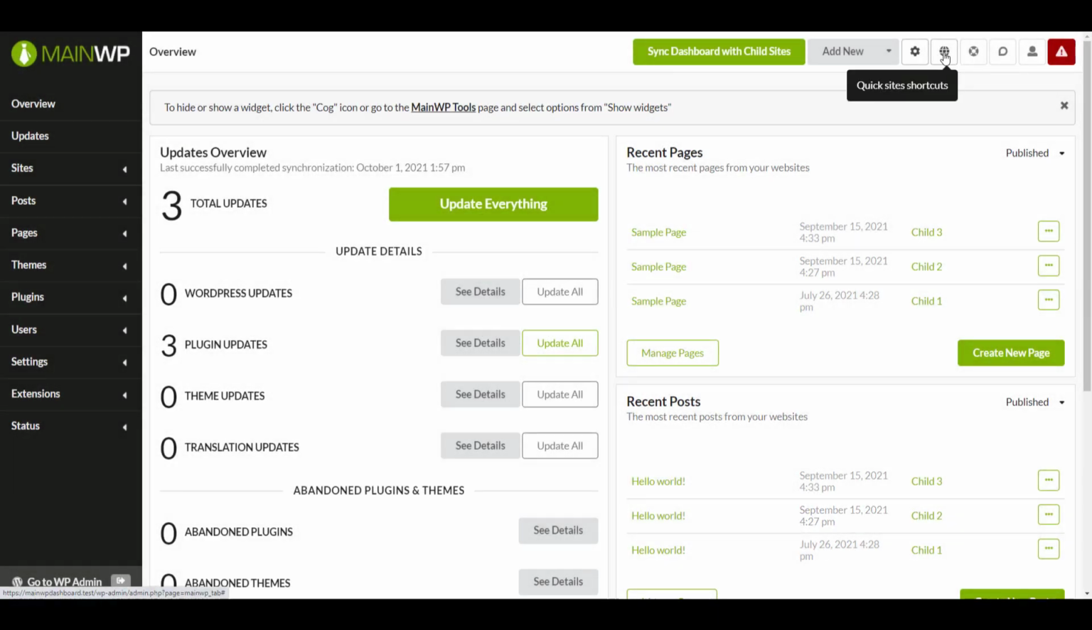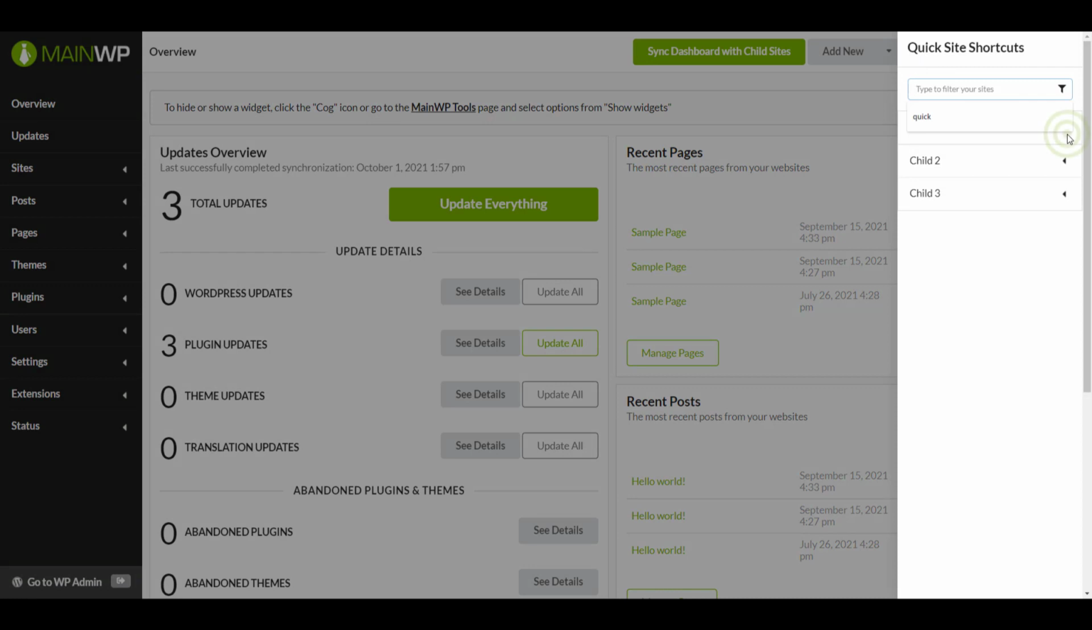Next up is your Quick Site Shortcuts. This allows you to jump to specific sections for each child site. So you'll get a list of your child sites, and then you can just press and you can jump to Overview, Updates for each individual child site.